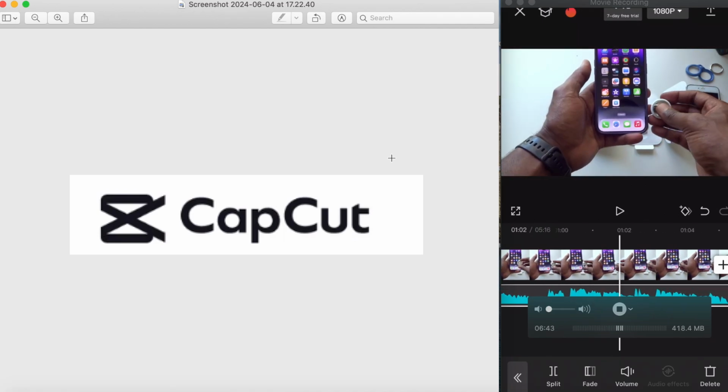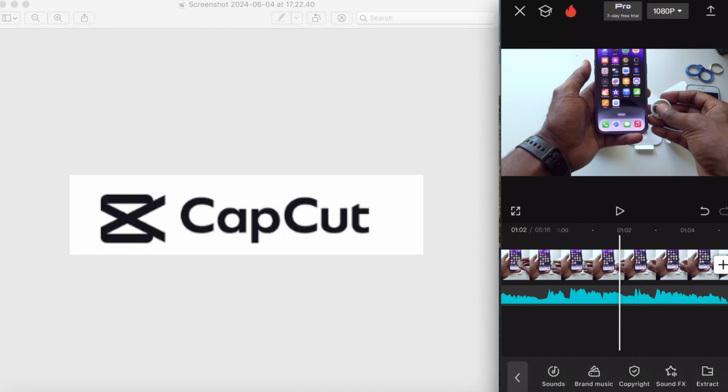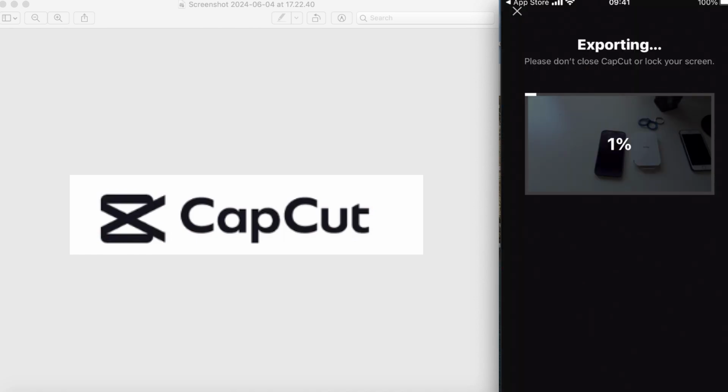Once you finish and you're happy with it, all you do is press at the top. At the top, as you can see, the arrow that's facing up, click on it, and then your video's exporting, saving straight away to your phone, and then you can just upload it to any of your social media that you want. That's how easy it is.